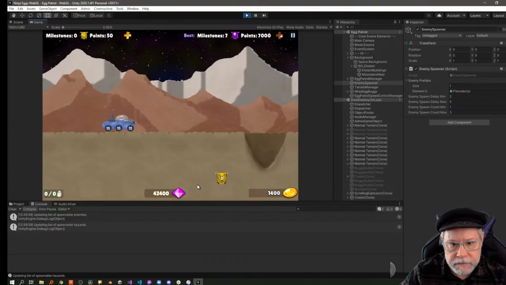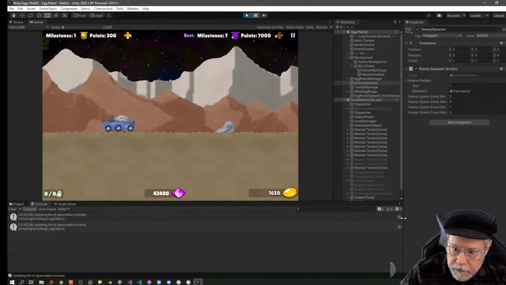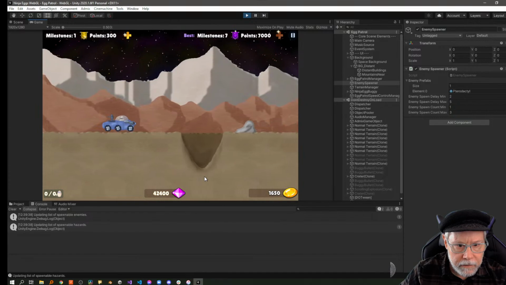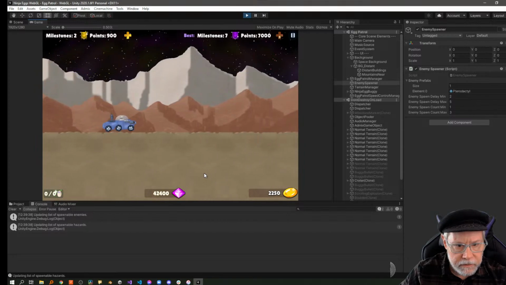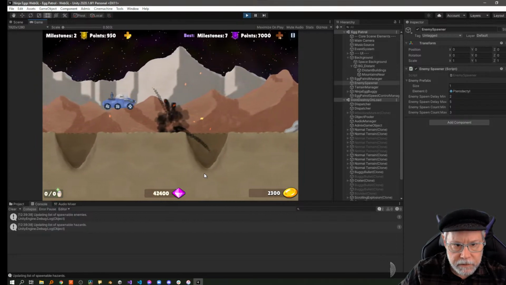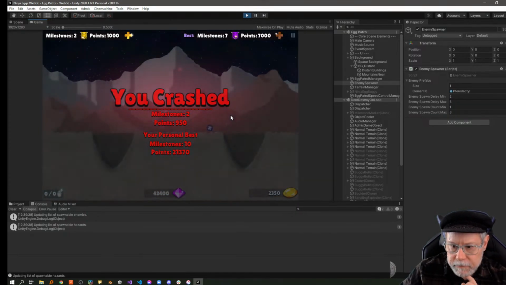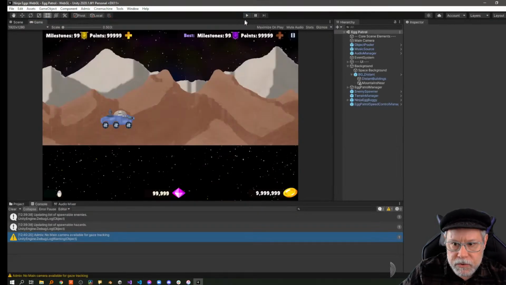Okay, I got a boulder. Completed a milestone. It does not look like I updated the list of spawnable hazards. Still just getting boulders. So I'm a little concerned that I didn't update my list of spawnable hazards as I completed milestones.